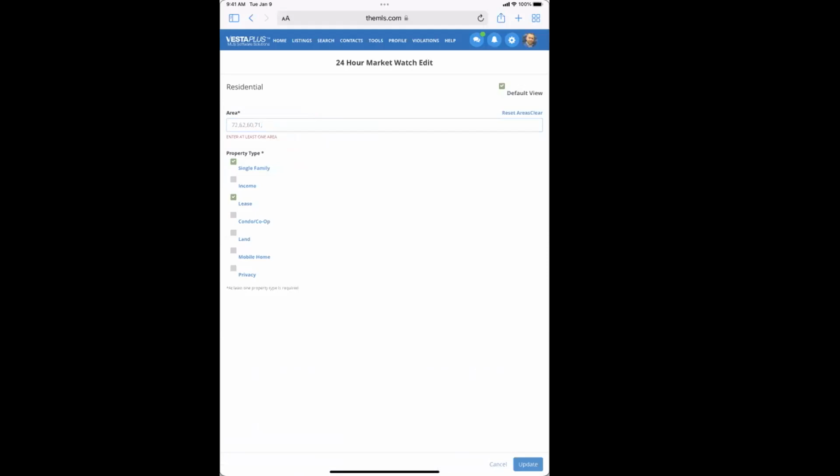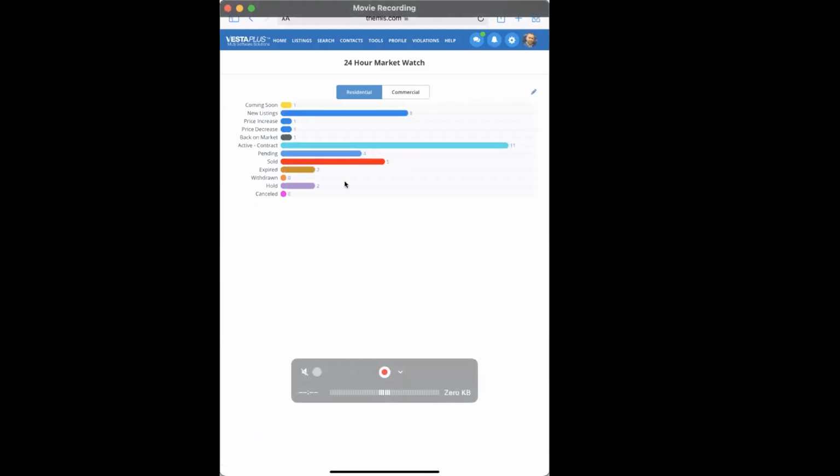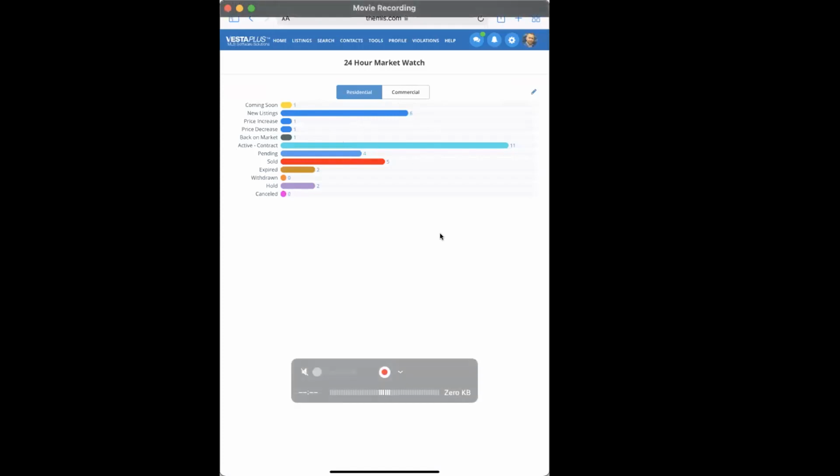So now I can click on update on the bottom right corner there. We'll press update, and now it's only going to show me data for those 4 areas that I entered. So now there's one coming soon in those 4 areas, and within the last 24 hours, 6 new listings in those 4 different areas that I selected, and either lease or single family. Remember, it's based on what I selected or entered. So now I can view the results. If I want to look at those 6 new listings, I can tap on that number 6.